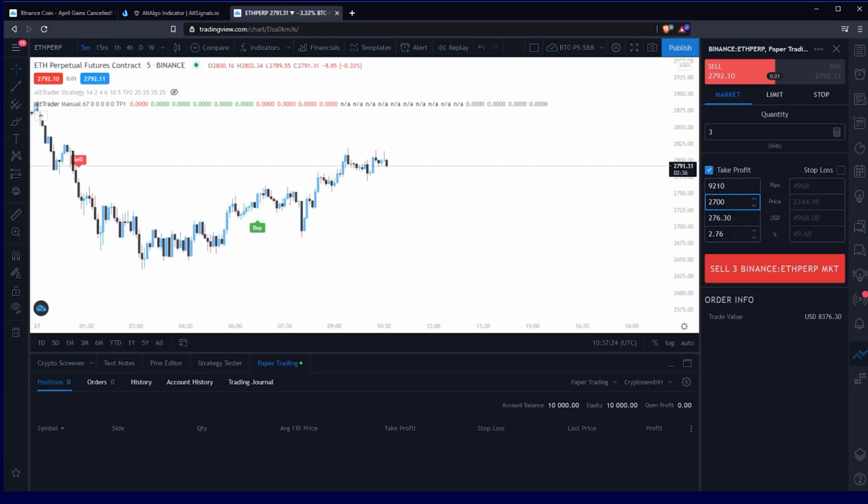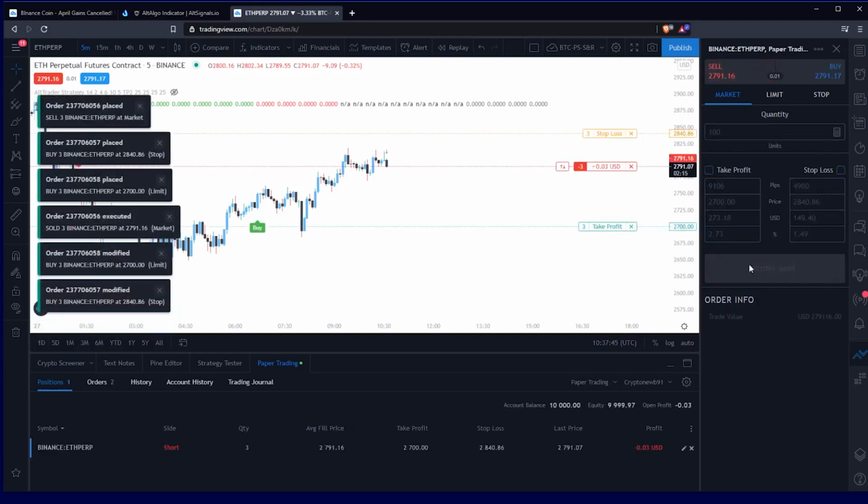So 2,700 is where we think it's going to drop. And let's say we set a stop loss at 2,840. Leave it like that. Everything's in place. Quantity's there. The risk in terms of dollars, and also the risk in terms of percentage. So we can click that now, and that's executed the trade, and now we are live in a trade.